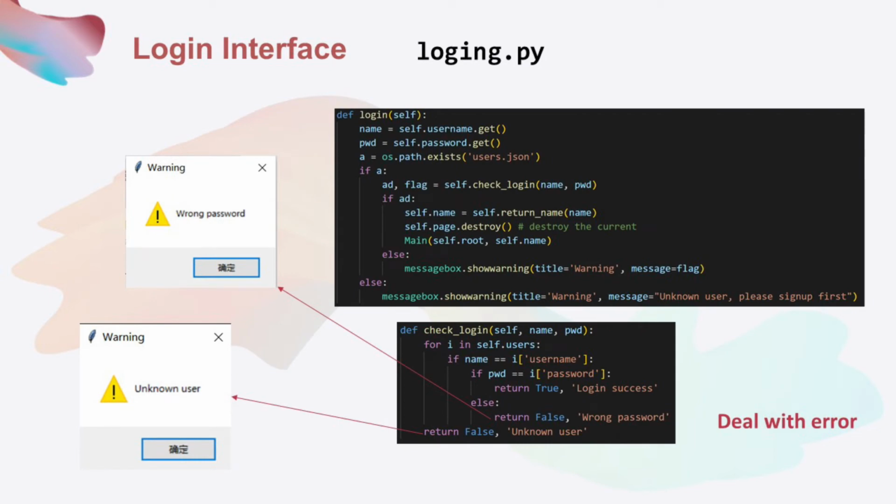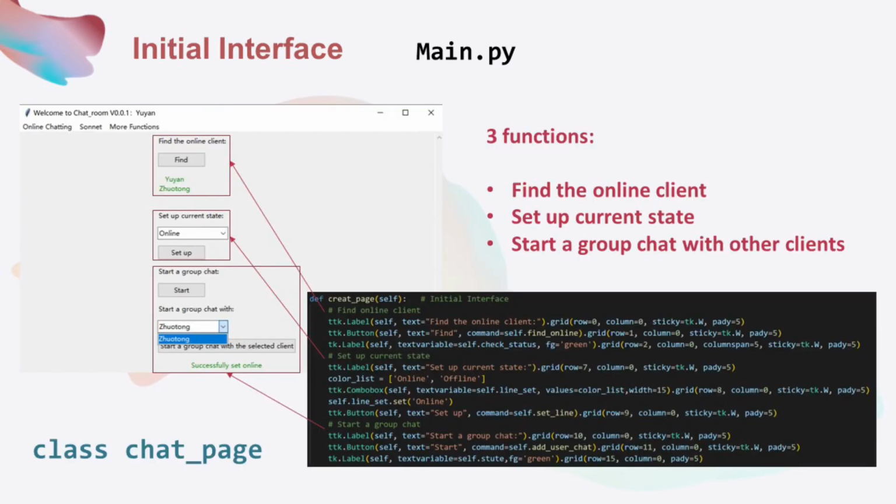Then, after the user finishes the registration, he could log into our chat system. The system could identify whether the user input the correct account and password, and give reactions respectively. As soon as we log in, we come to our initial interface. This interface belongs to the class called ChatPage. There are 3 functions in this page: find the online client, set up the current state, and start a group chat with other online clients.